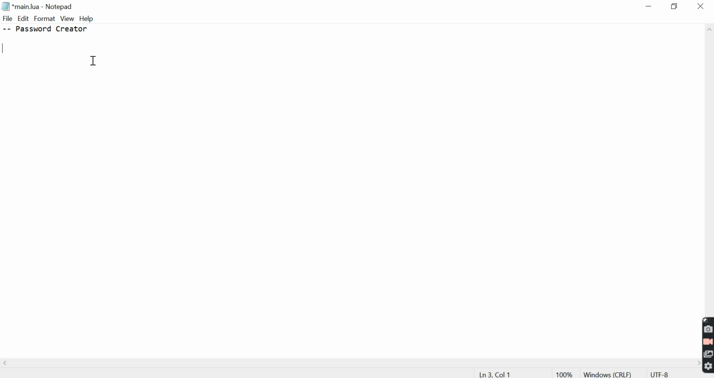So let's do function love.load. Let's give it an end, and then let's code it like there will be a password that is nothing.